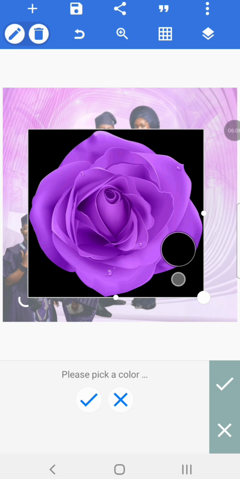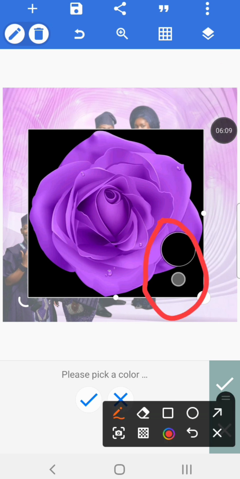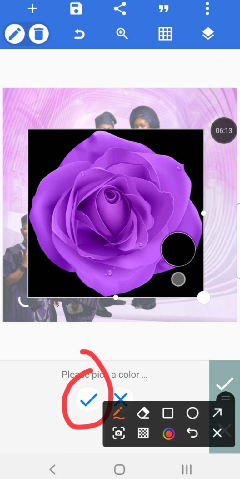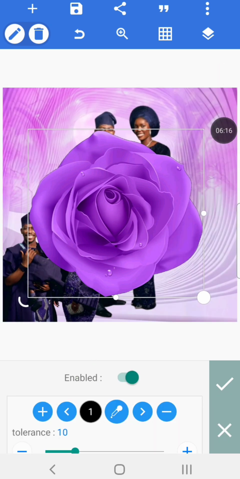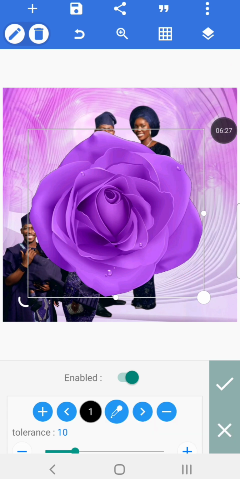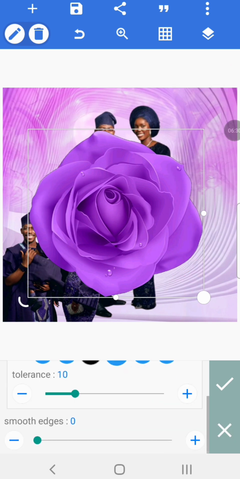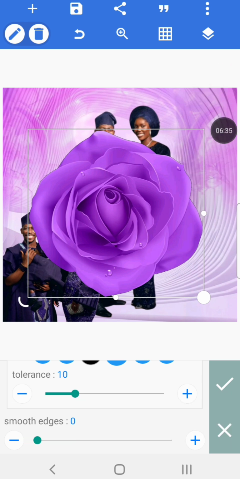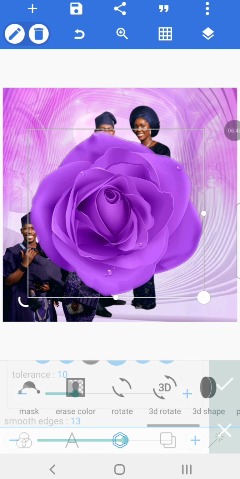Then when you're done selecting it like this, you go and mark it or check it, which means yes, indeed, that's what you want to do. Then you see it's gone. But if you take notice, the edges of the flower still have a thin black line, and I want that to go also. So what you do is scroll down, you see these smooth edges here, then you bring it up a bit, a little, then you can see it's going off. We have okay now.